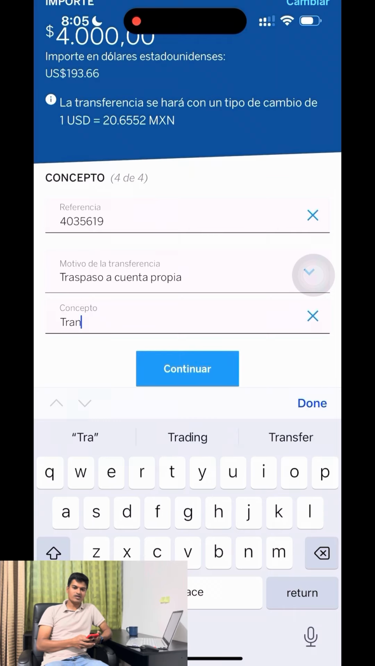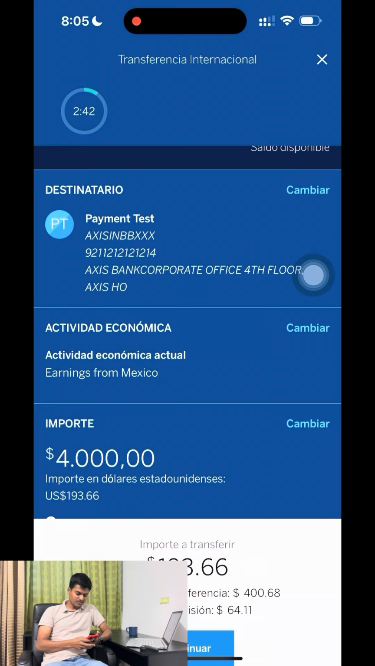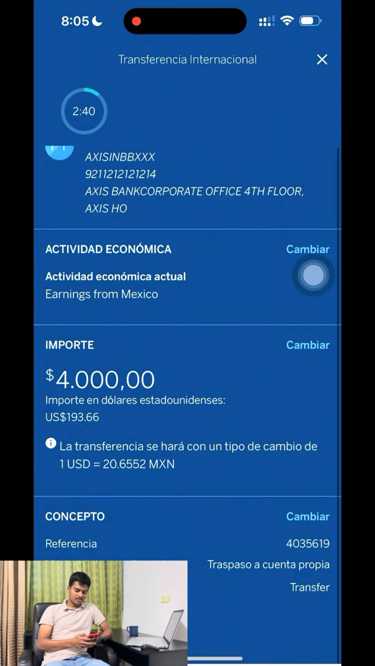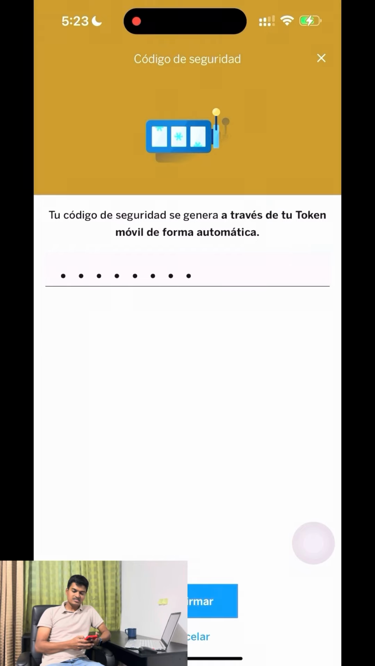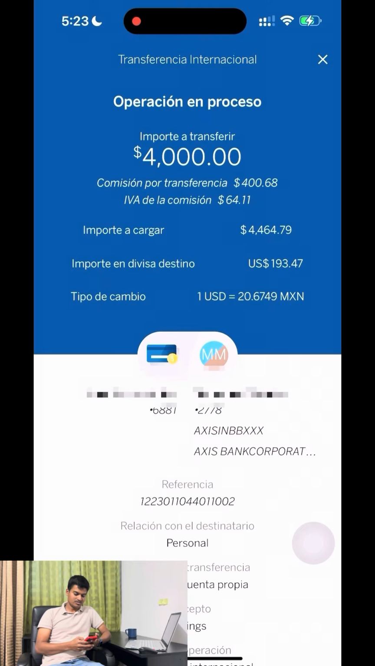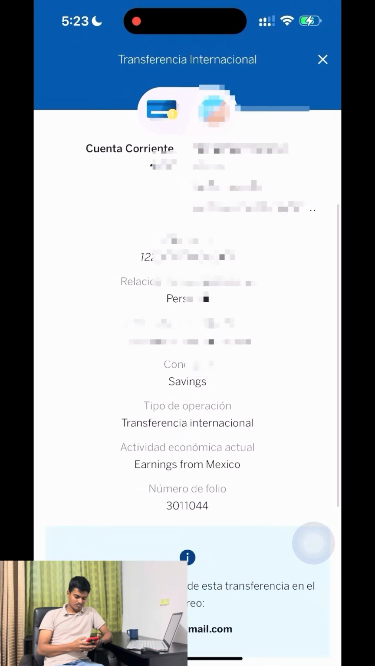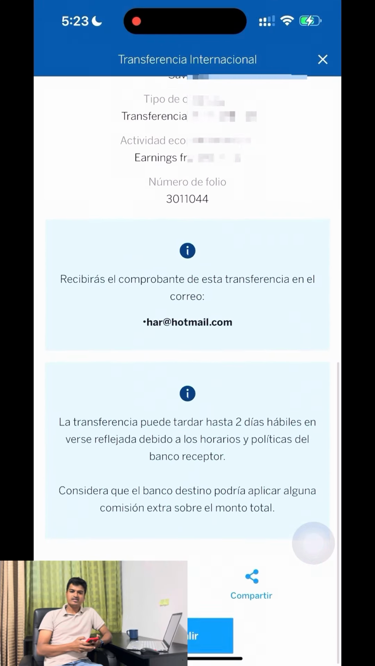And then for the concept, you can give your own remarks. Click on continue and this final screen shows you the amount you are transferring, the tax, and also the commission that the bank is charging, along with the USD equivalent. So once you confirm and authenticate using the token, the final screen shows that the operation is in process. So now we are done with the transaction.